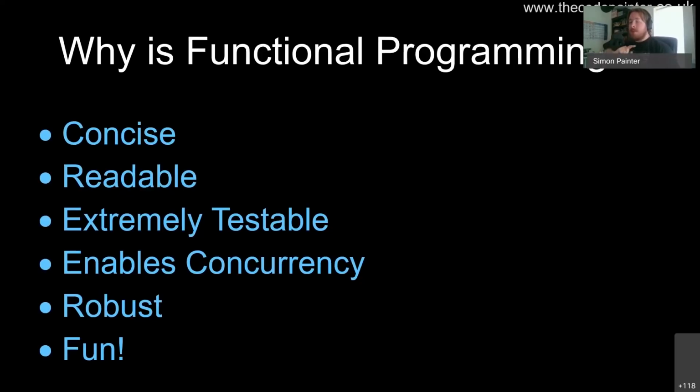Extremely testable. I know for a lot of people, the testability is one of the huge draws of this. Thinking back again to the concept of your pure functions, it means that all the functions that you write tend to be extremely testable because they're predictable. They always give the same results for the same input. So throwing together unit tests is a doddle.